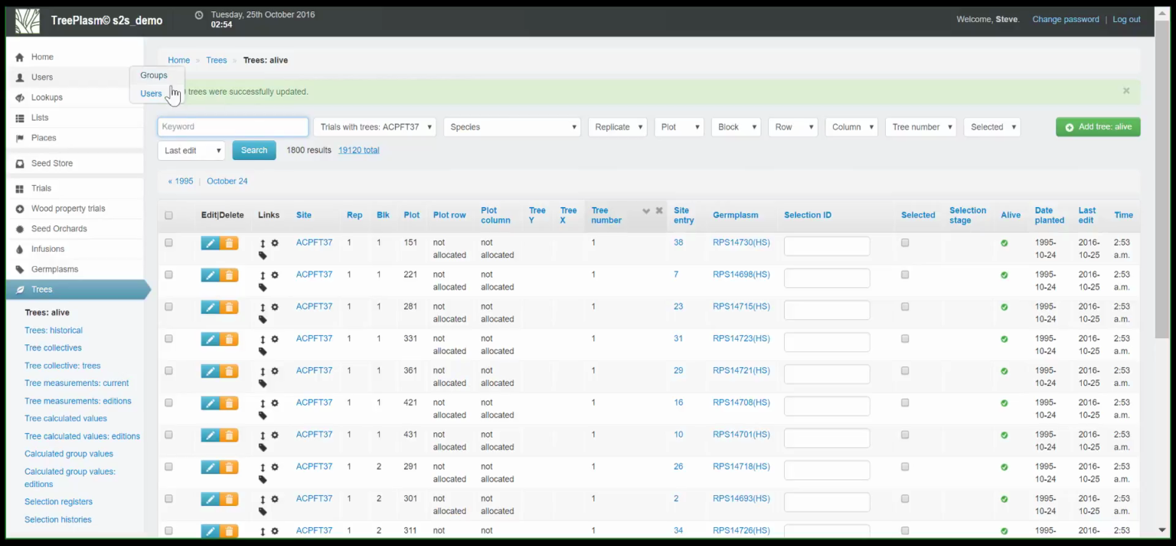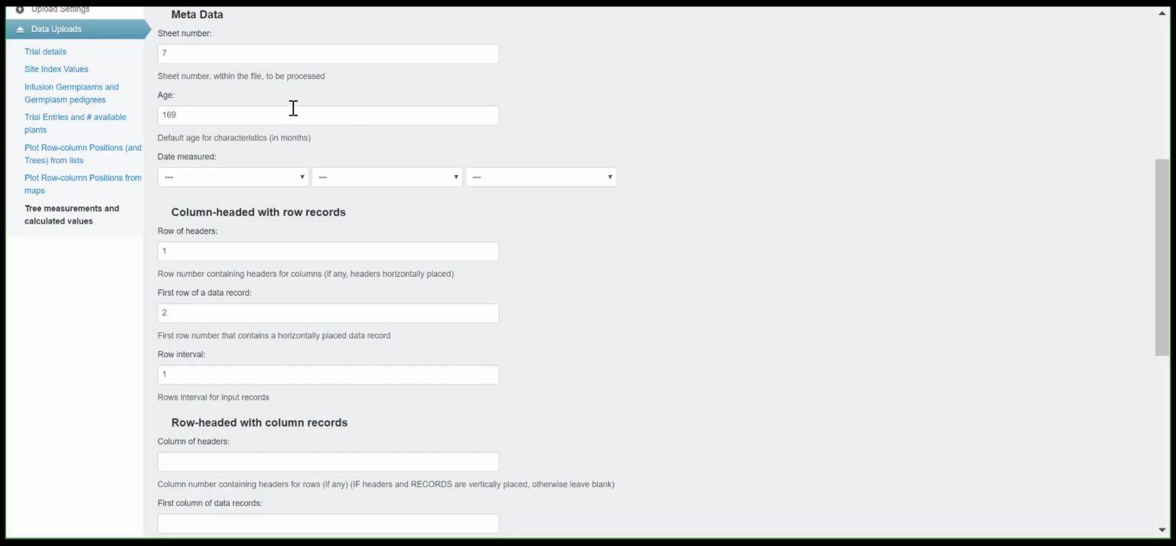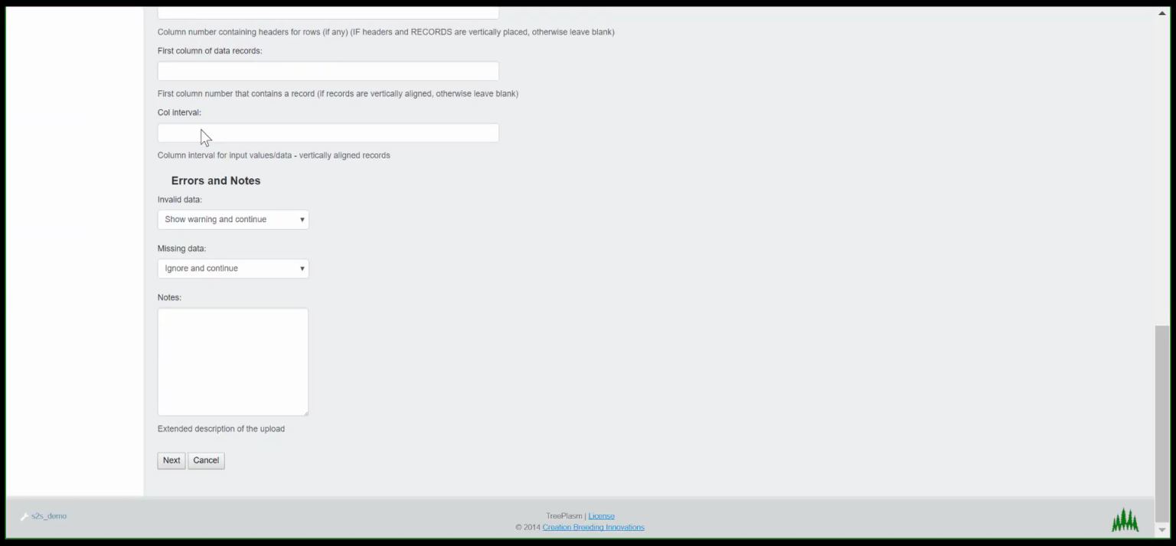Right, it says here that 1,800 trees were successfully updated, and you can see here that the plant date is now correct. This is important because it works out the measurement age using the plant date and the age of measurement which we've entered in here. So there we have the age of measurement, 169 months, and now it should all gel, and we press next.